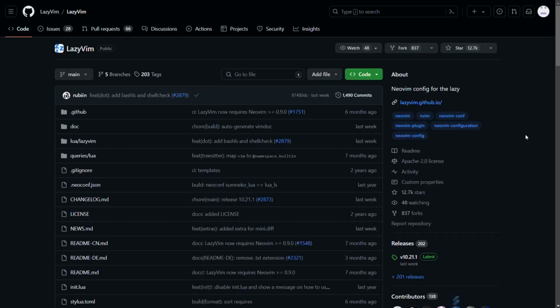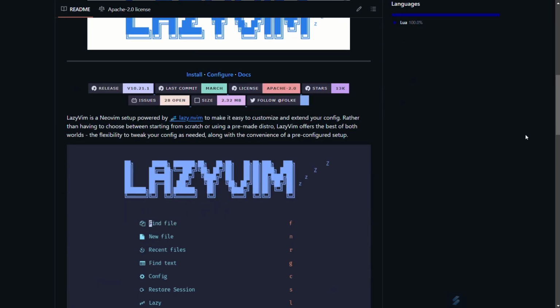I believe LazyVim is one of the most feature-rich NeoVim configurations out there.